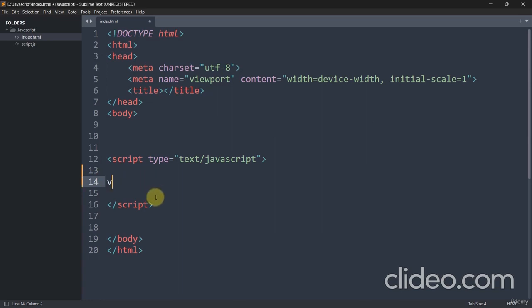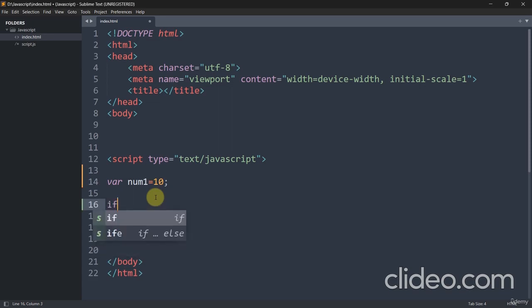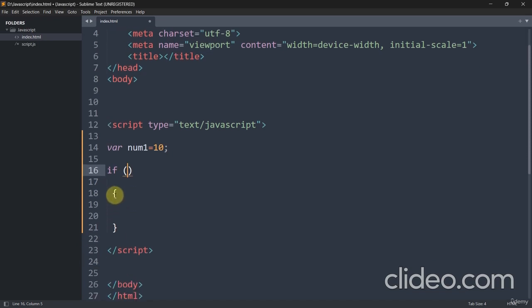So let's go and first declare a variable. Let's say var number1 equal to, let's give a value, let's say number1 equal to 10. And here in order to give the if else condition, we need to first write over here if, then we need to give the first bracket, and inside the first bracket we need to give a condition, and if the condition is fulfilled, then inside this second bracket we need to write something.